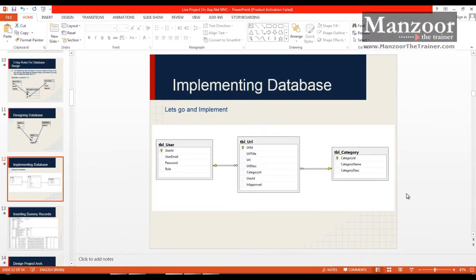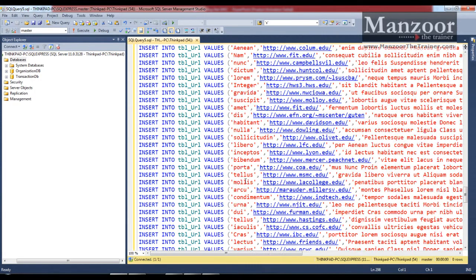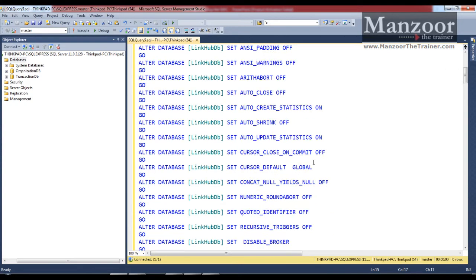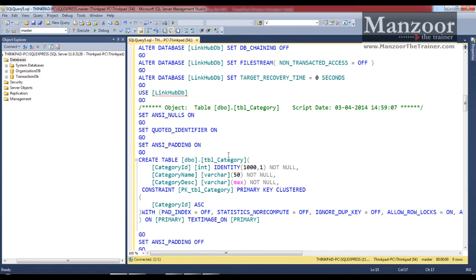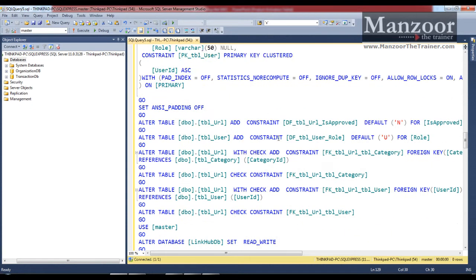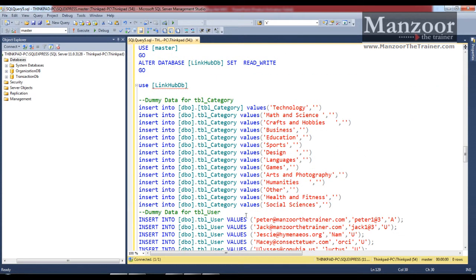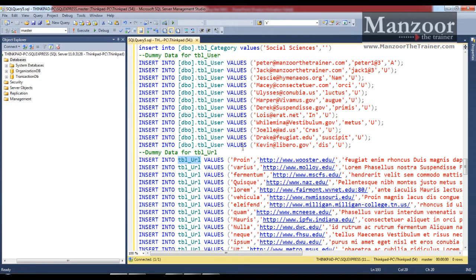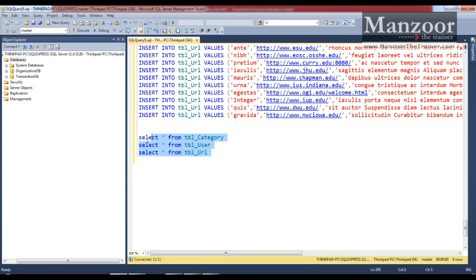So now let's go and implement this database. You'll find a script file in this lecture, and if you download that script file, you'll get a ready-made script which will create the database called LinkHub, and it will create tables like category, URL and user. And in this we are also trying to insert some dummy records so that your database should be ready with some records as well. I'm going to insert dummy records in category table, dummy records in user table and dummy records in URL table. And finally we are going to select all the records.